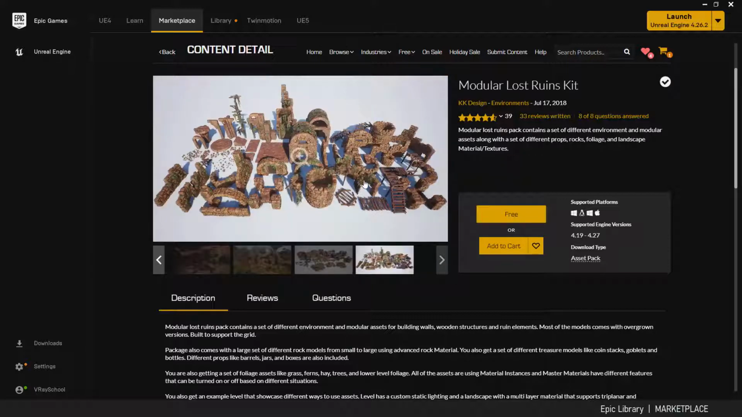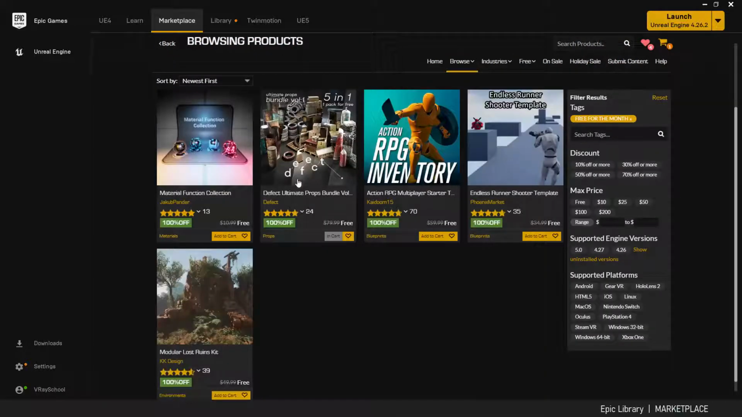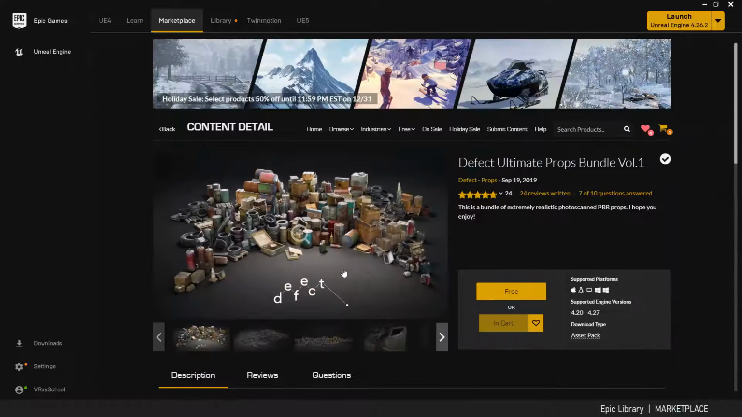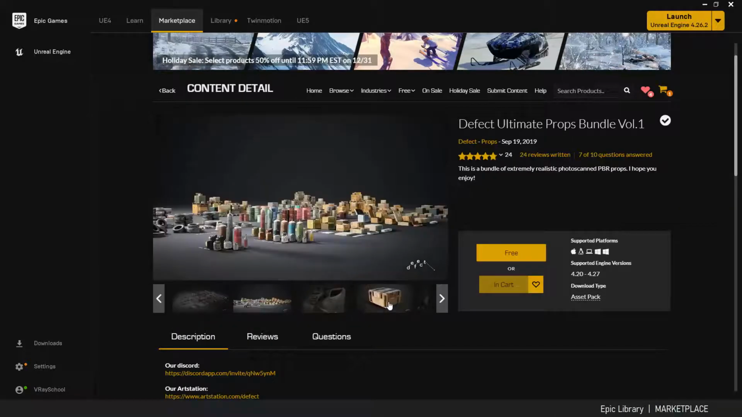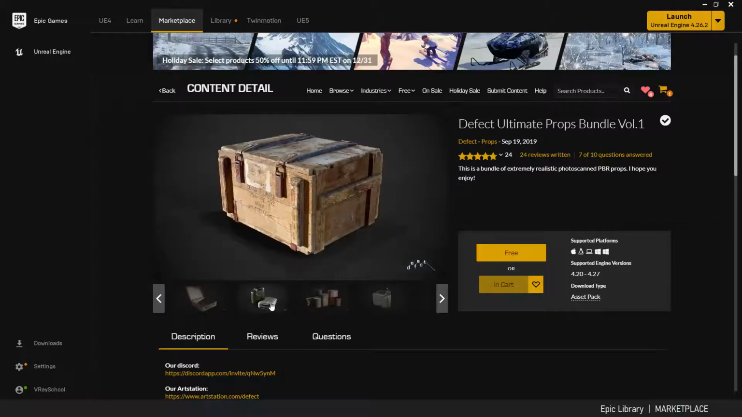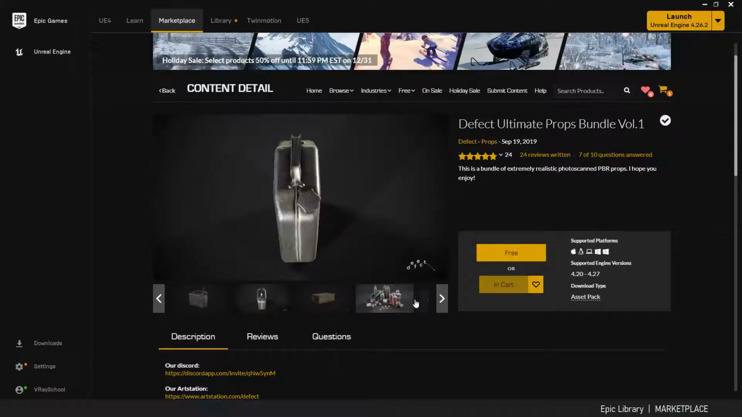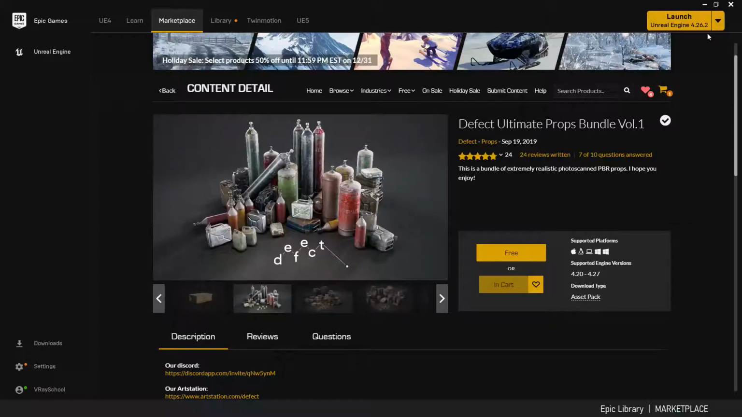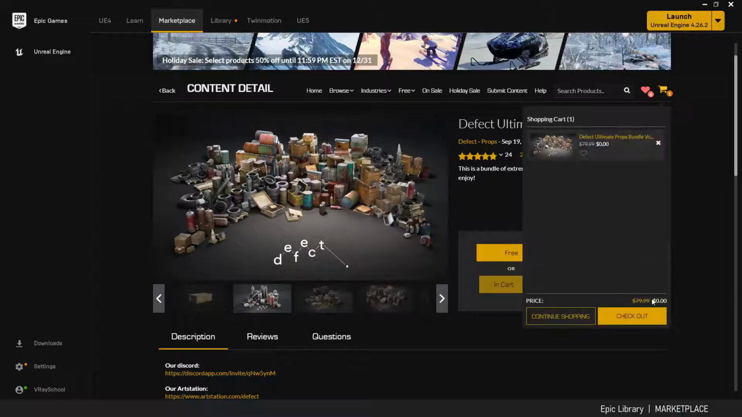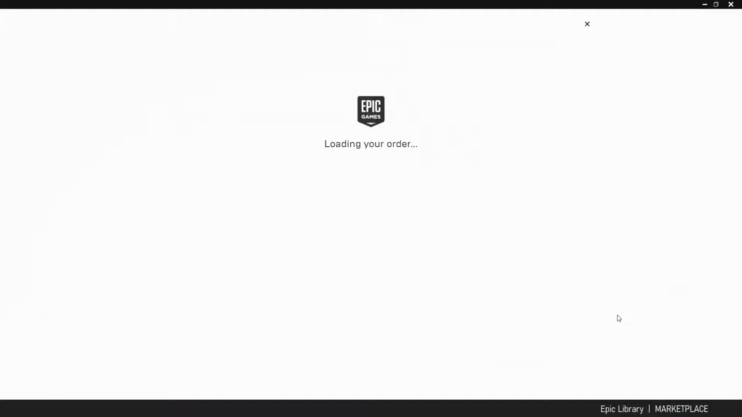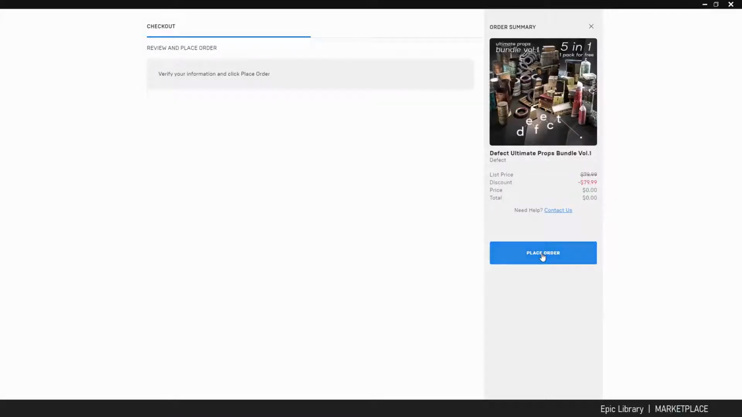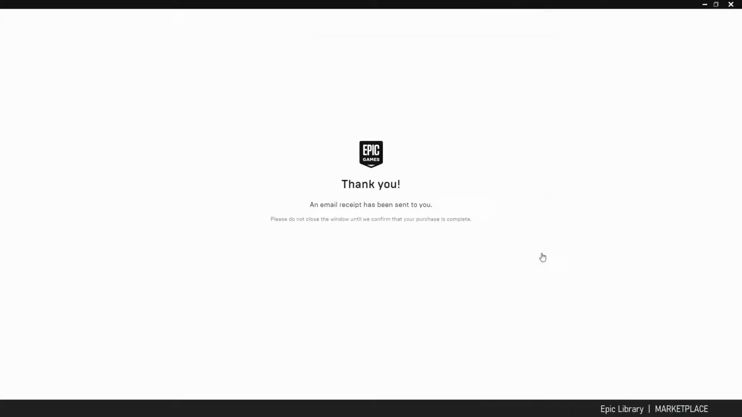This is how we build. We duplicate with instance. Okay, so I'm just gonna get this. I really like stuff like this we need. Okay, so it's pretty cool. I'm going to check out. That's how you get stuff, the free stuff, place order, and that's it. Thank you.